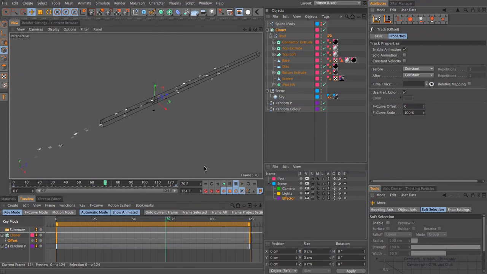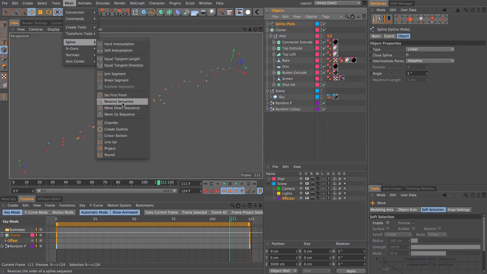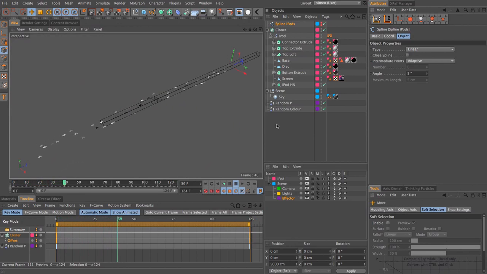I actually want them to move the other way into the distance, so they're going the wrong way. So we could reverse this offset, or another way we can do that is we can select our spline, and then we can choose reverse sequence, like so. And now hopefully they're going the right way. And there you go. You can see they're moving up and down a little bit with the seed value from the random effector. Their position is changing, and they're moving along the spline because of the offset that we've put on the cloner object. Okay, let's save at this point.